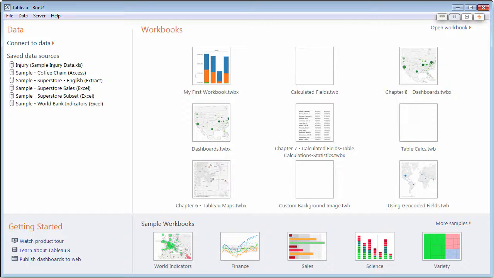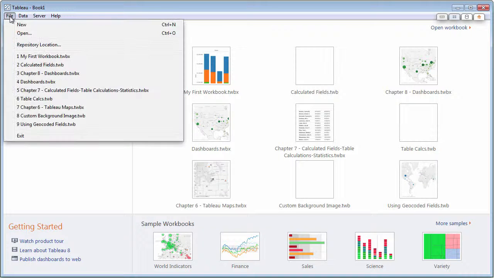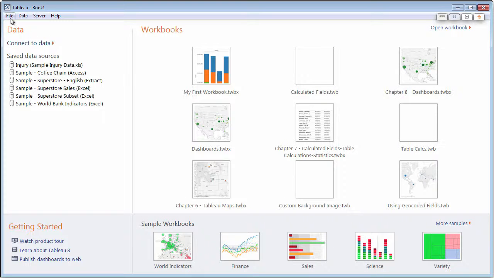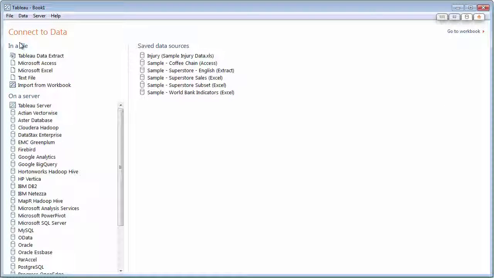Getting going with Tableau is easy. From the Start page, you can either open an existing workbook, that's a TWB or TWBX file, or start a new workbook from scratch by connecting to a data source.